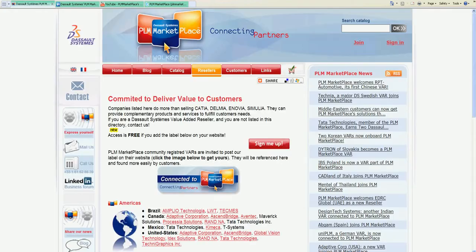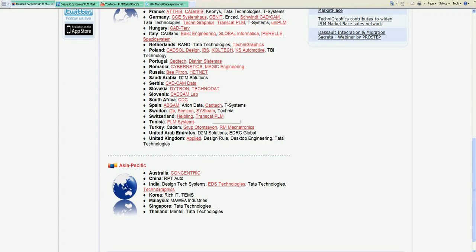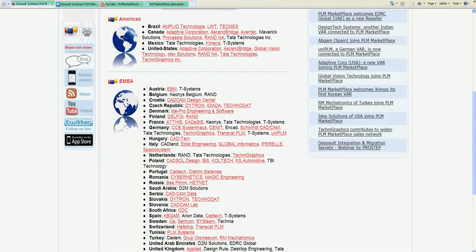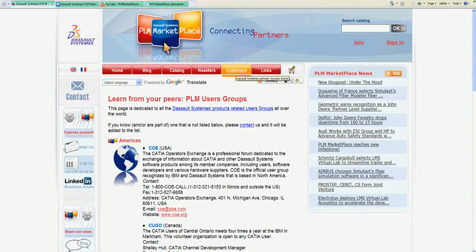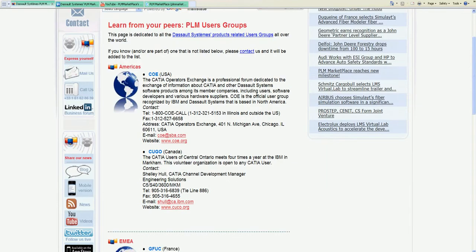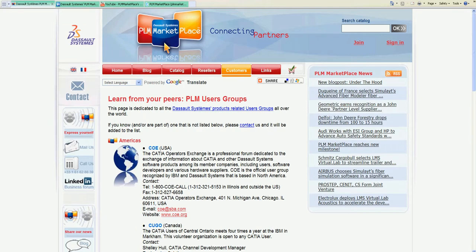About the resellers, there is a full list available online. By region, Americas, EMEA and Asia, you can check for the names of companies that can propose many products complementary to what Dassault Systèmes offers. You can also connect with other customers in all countries because we have full PLM user groups available online. This is a good way to establish connections with other users.